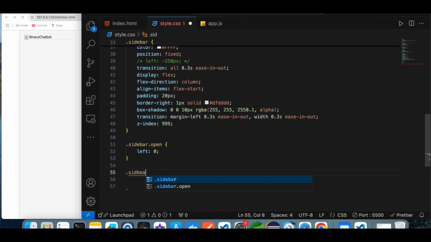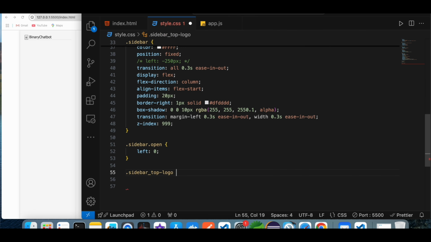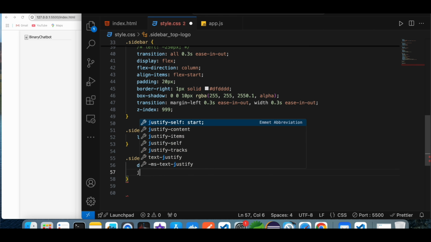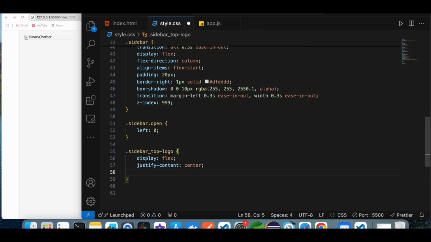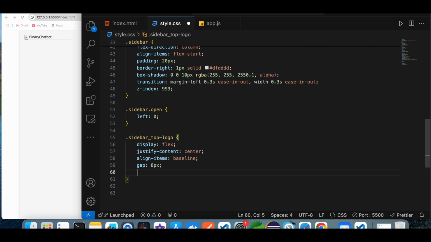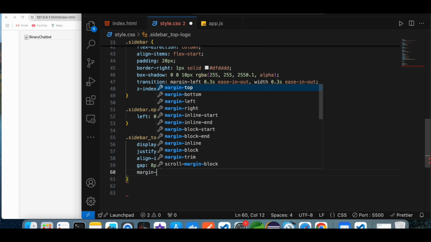Okay, next part is for the logo, this top logo. Display flex, justify-content center, align-items baseline, and gap, I want some gapping between them, so use gap 8px. This is a CSS3 property. Margin-bottom is 12px.